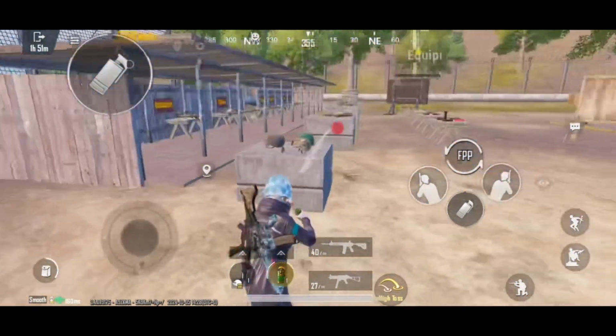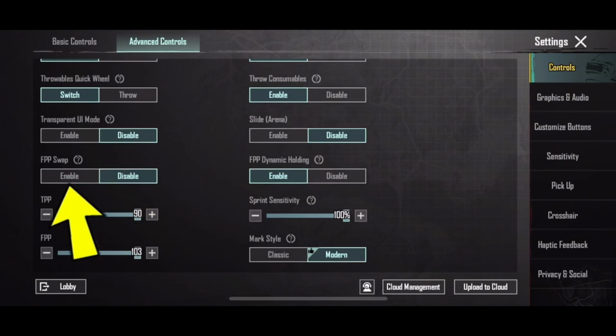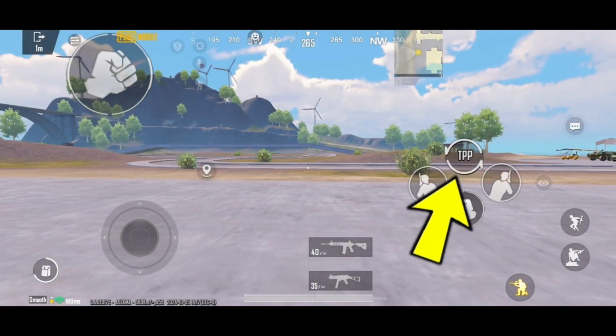Don't make this mistake. And here, the transparent all mode is not useful at all. It allows you to temporarily hide the options on the screen in classic mode. Below that, we have the FPP option. If enabled, you can activate FPP mode on your display.